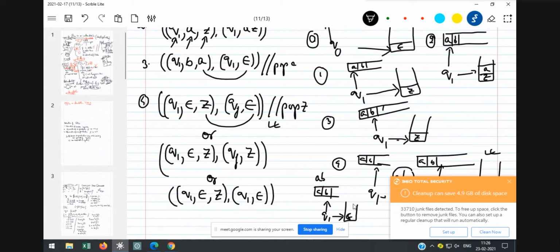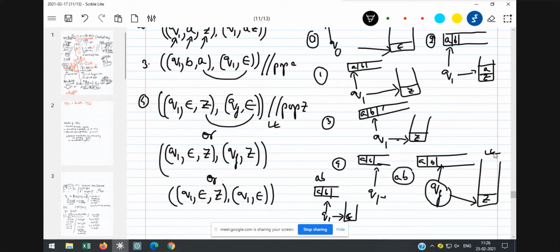These are two kinds of PDA which I discussed yesterday: acceptance by reaching the final state, or by emptying the stack. It's up to you. Whenever I ask you to design a PDA, it's up to you whether you design it by reaching the final state or by emptying the stack. But you have to mention it beforehand.